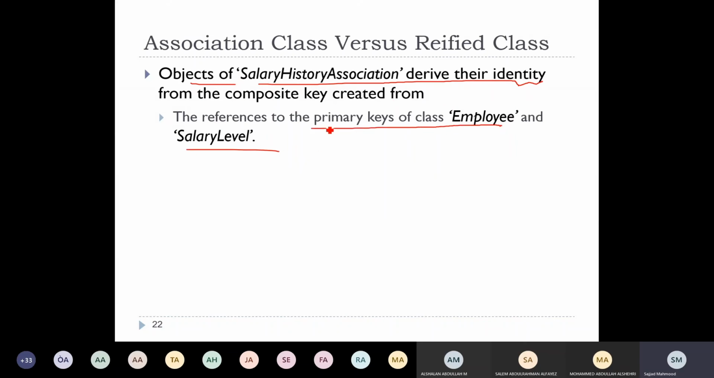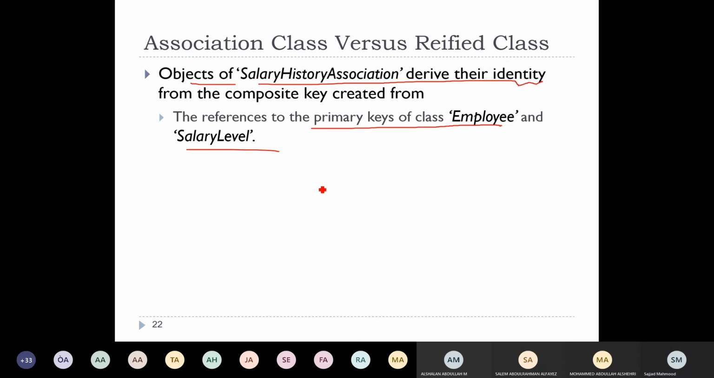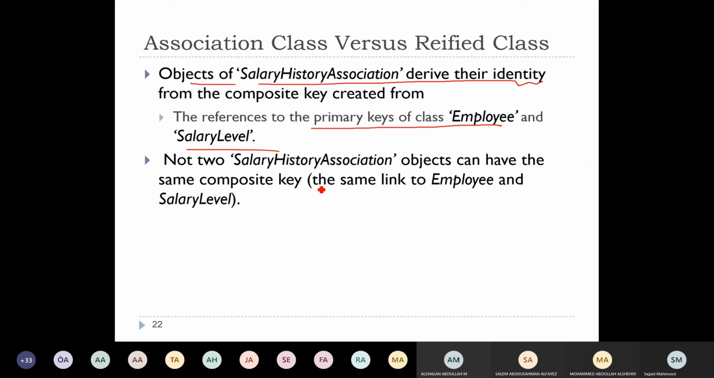Yes, definitely. So the primary keys will refer to employee and salary level, because this modeling graphically is telling me that this salary history is there because of the relationship between an employee and a salary level. No two salary history objects can have the same composite key, because we know that there's going to be one instance of this.